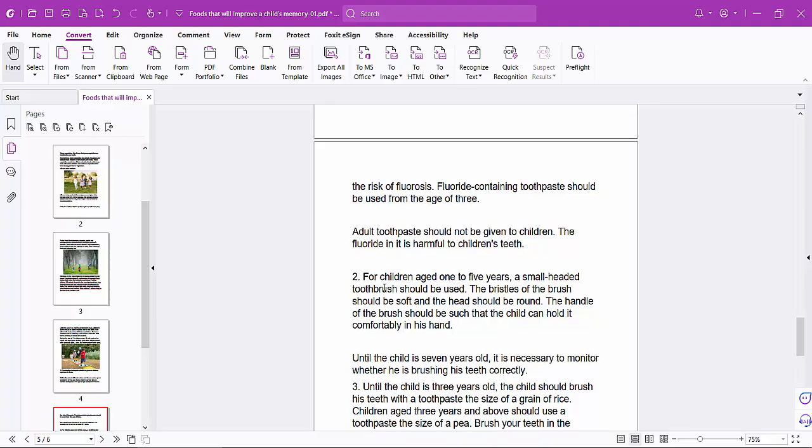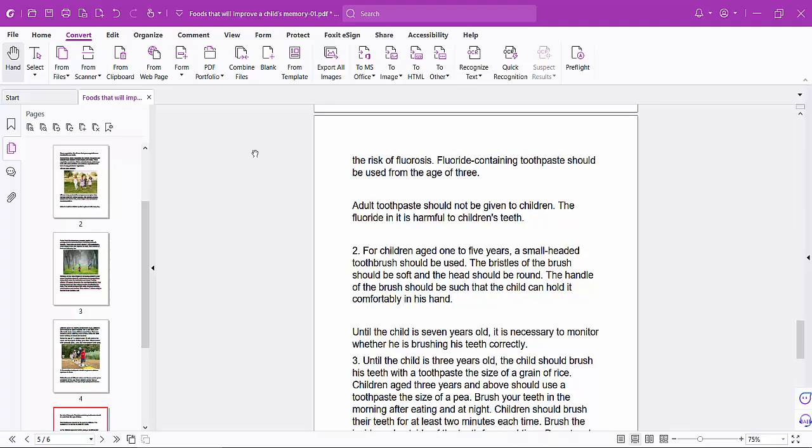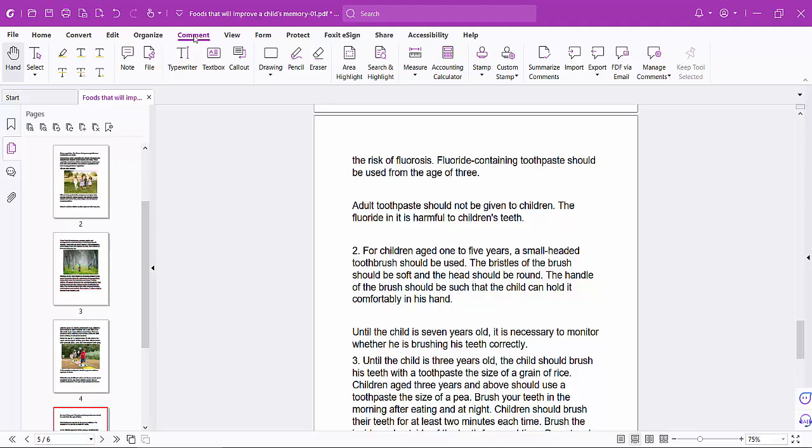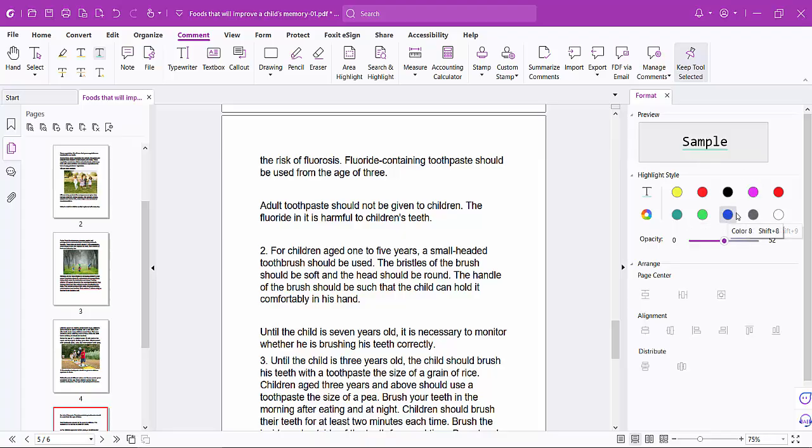Editor. Open your PDF file with Foxit PDF Editor and click on this comment option, and here you will find this underline option, and in this right sidebar you will find this arrow. Click here and find this underline properties bar, and click on this underline and select.